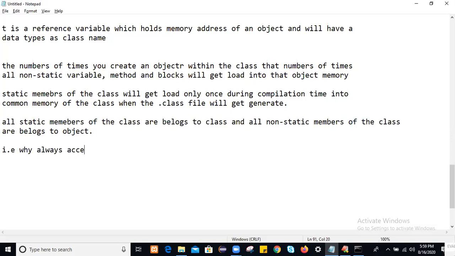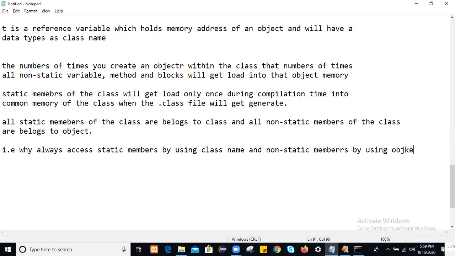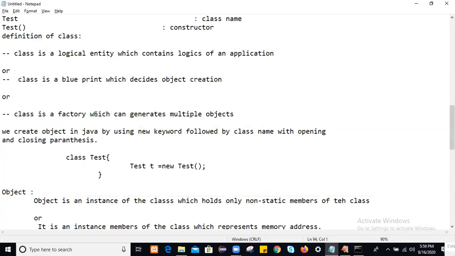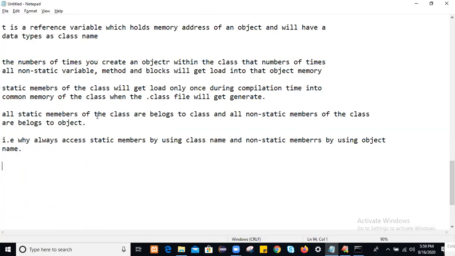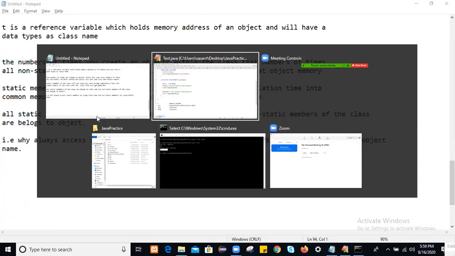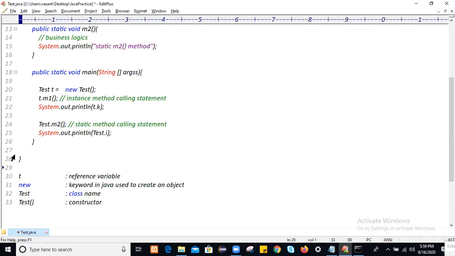And hence, always access static members by using the class name, and non-static members by the object name. That is the difference between static and non-static members of the class. Static members of the class we access by using the class name, and non-static members of the class by using the object name. Let me write one more application here.